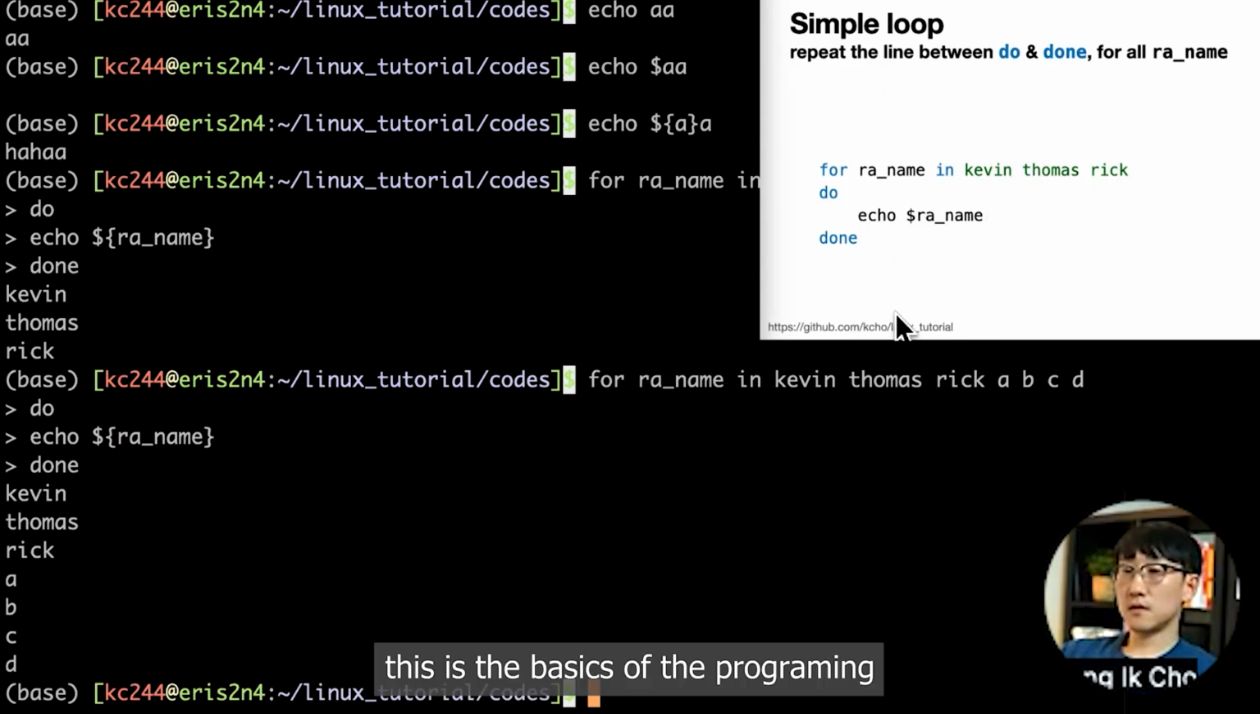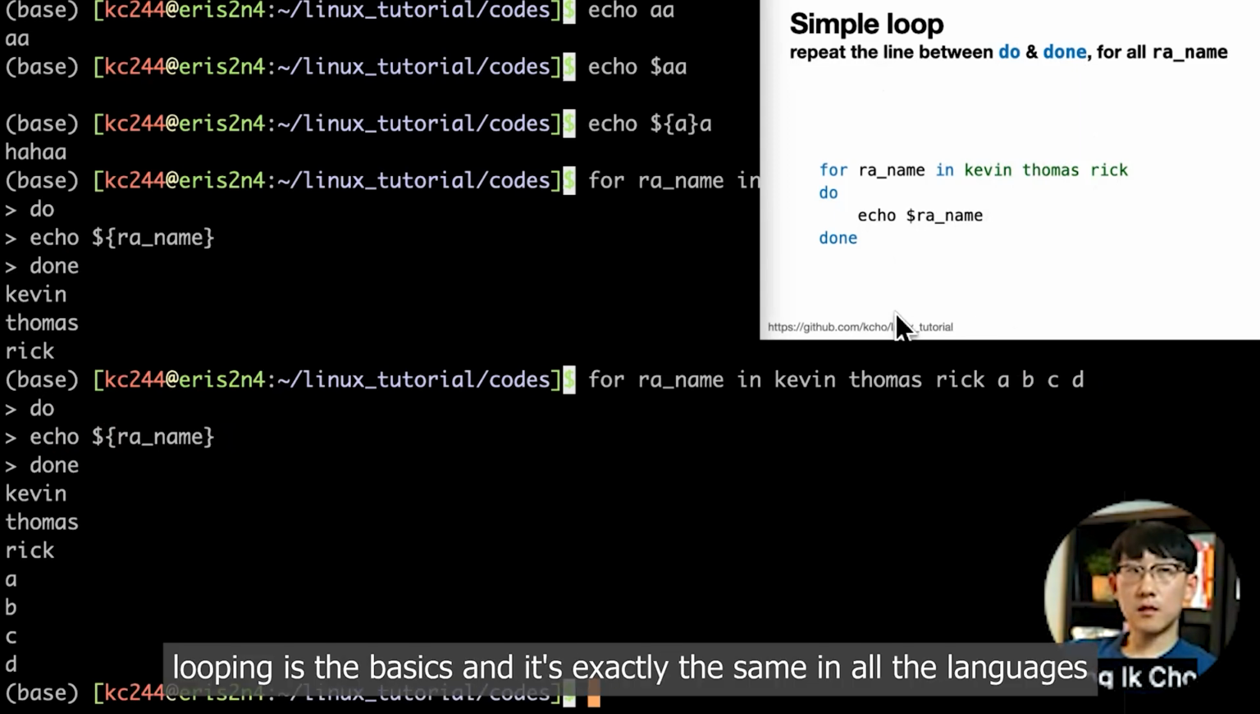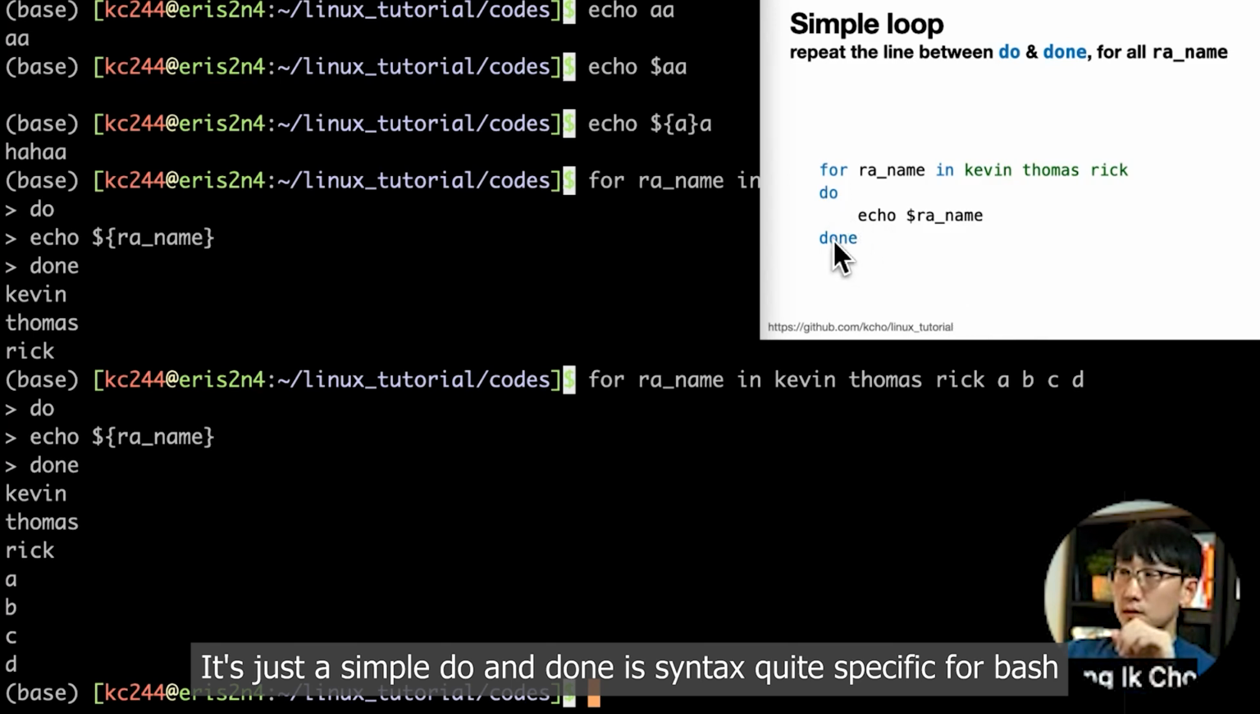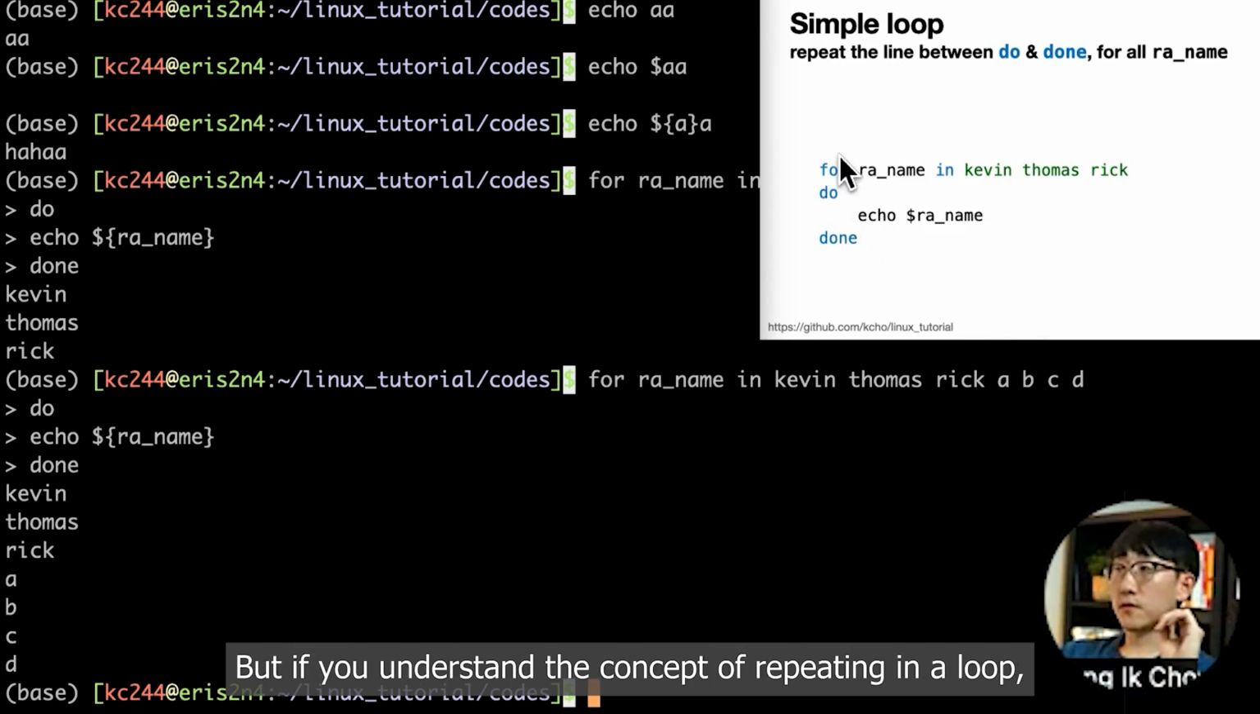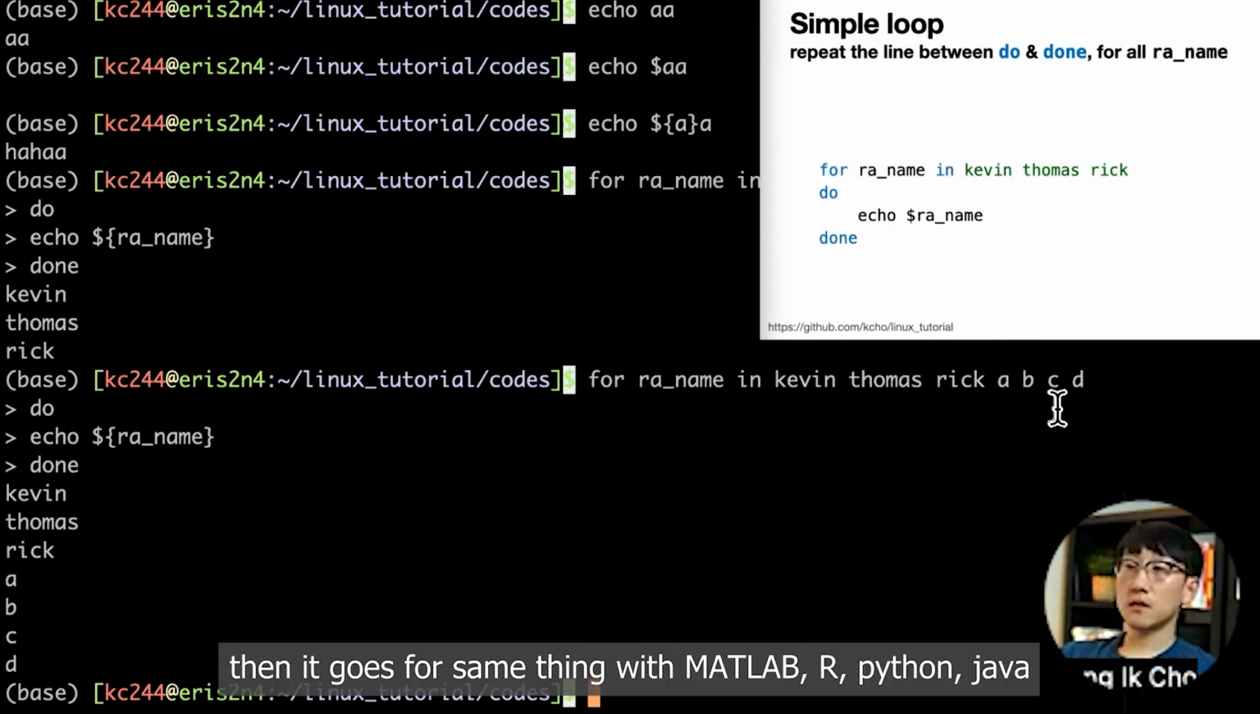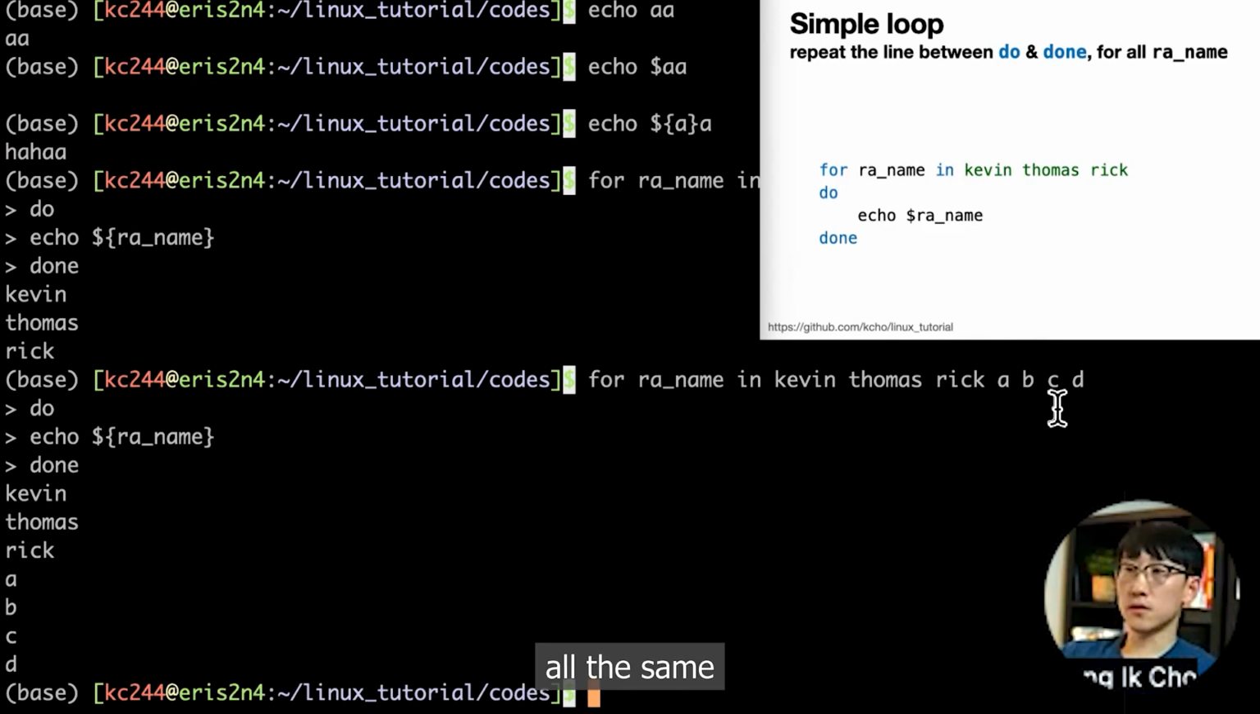This is the basics of programming. Looping is the basics, and it's exactly the same in all the languages. It's just that do and done is syntax quite specific for Bash. But if you understand the concept of repeating in a loop, then it goes for the same thing in MATLAB, R, Python, Java, so all the same.